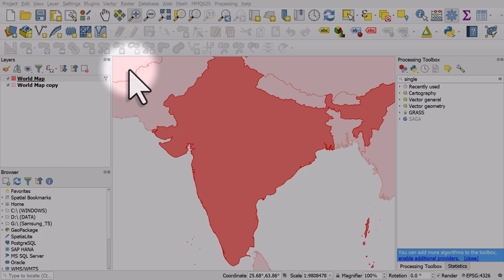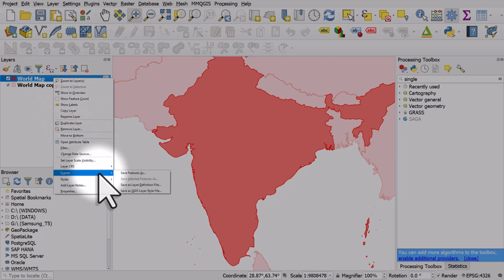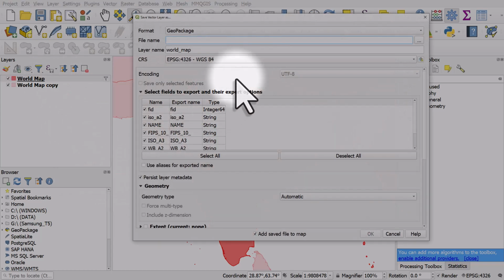This is a quick tip if you ever need to remember where your files are stored in a QGIS project. I have a world map layer, which I've filtered just to show India. If I right-click it, I can then export it. I can save these features as a new layer.